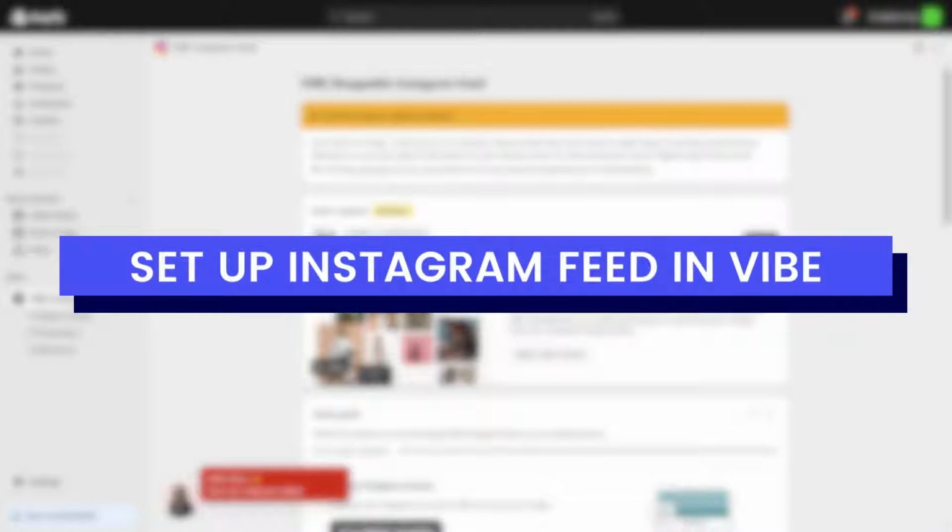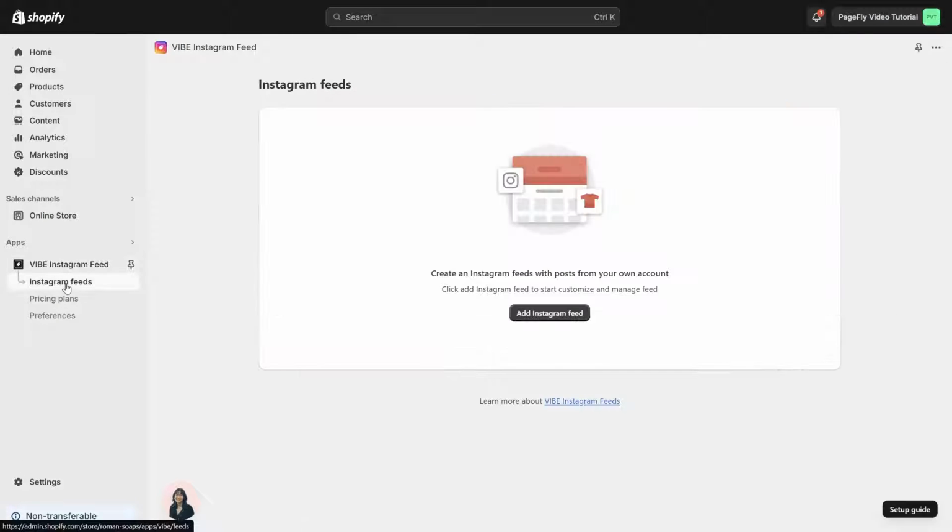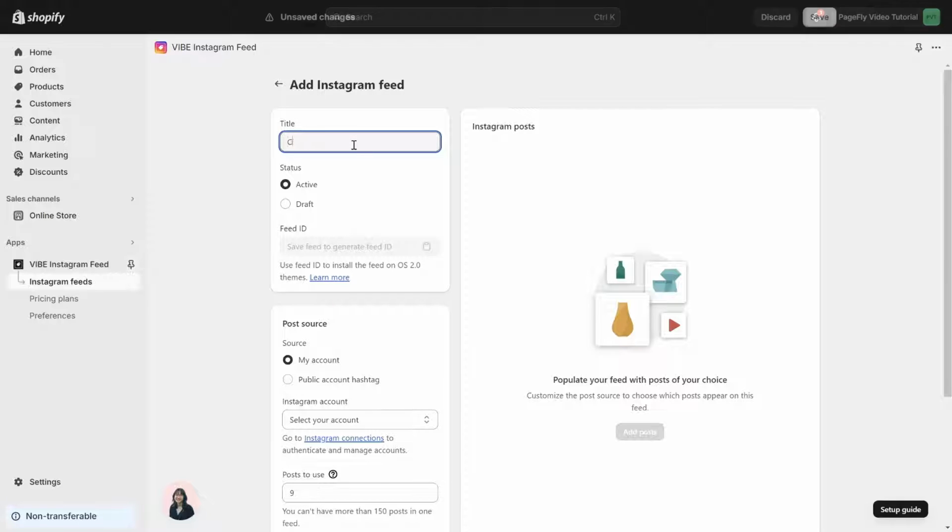Let's explore how to set up an Instagram feed in Vibe. From Vibe dashboard, navigate to Instagram feed. Then click the Add Instagram Feed button. Firstly, enter a title for your feed.